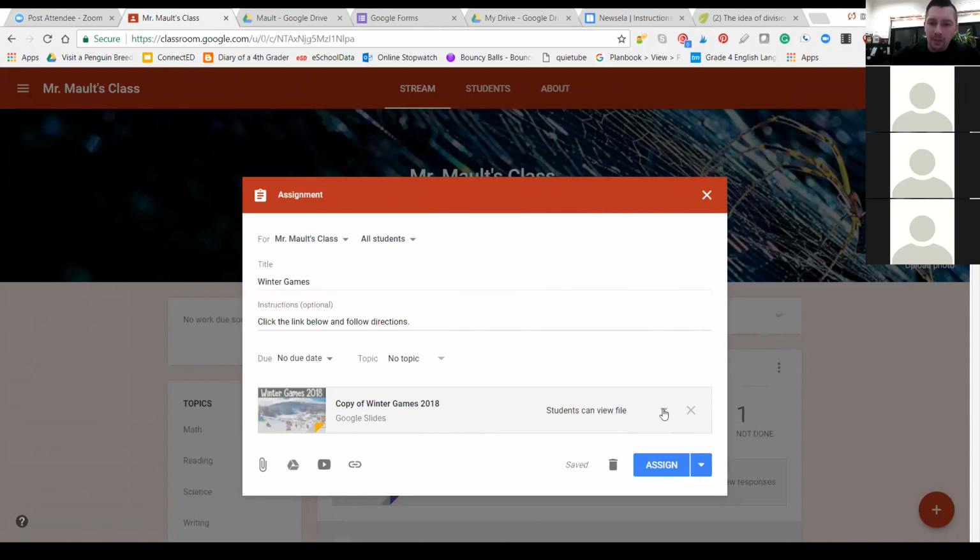If you click on this little arrow right over here, there are 3 options. It says student can view file, student can edit file, or make a copy for each student. The first one, students can view file, is what it sounds like. They can only see the file. They can't do anything to it. They can't change it. They can just look at it. So if you're sharing a presentation that you've made in Google Slides and you just want them to read it, fine, that's great.